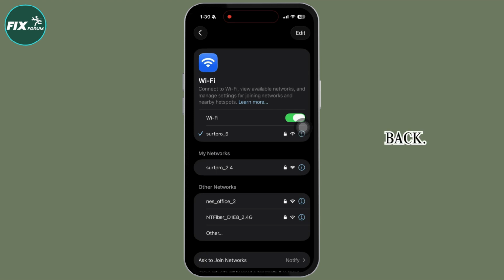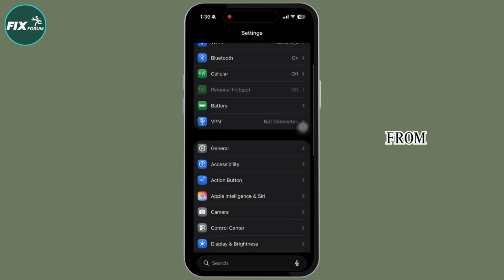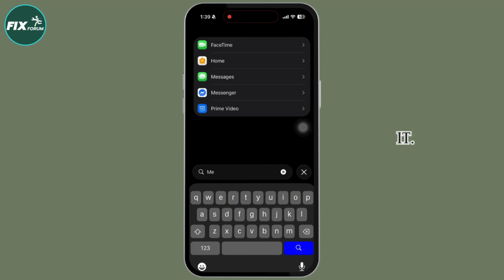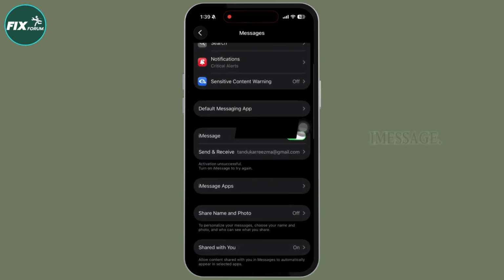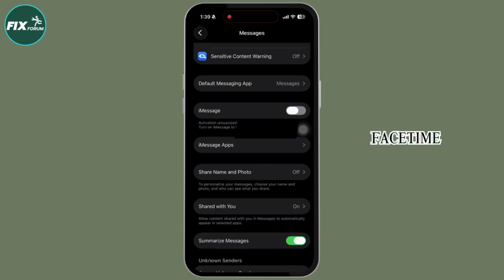Next up, head back. Now scroll all the way down and head over to the option Apps. From the list of apps, you will need to find Messages. Once you find it, launch it. Now over here, you're going to find the option of iMessage. Toggle off that option. Then head back and search for FaceTime and disable the FaceTime option as well.